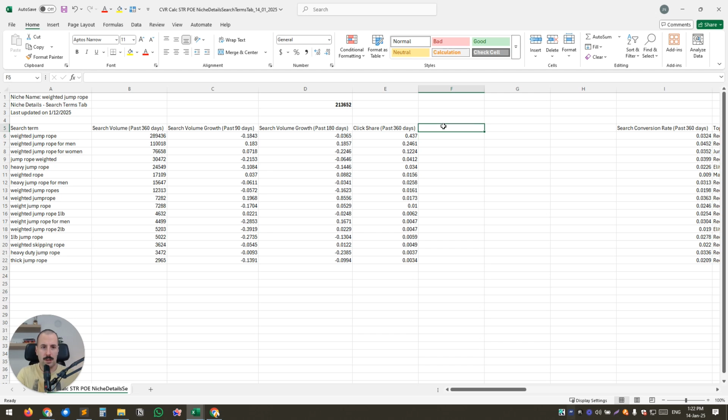So what you want to do here, let's call it total clicks per search term, for example. Let's bold it, and you want to calculate that like the total number of clicks that happen in a niche times the percentage. So immediately you see that this weighted jump rope search term got 93,000 clicks. So majority, as you can see by the percentage here.